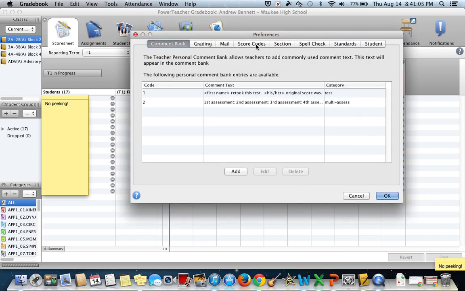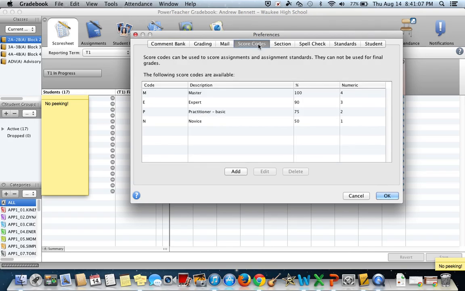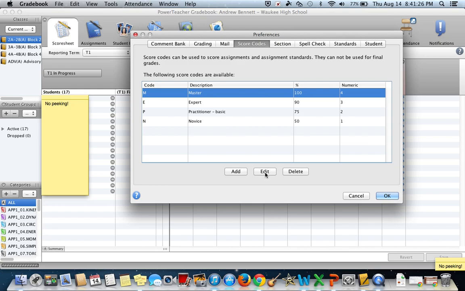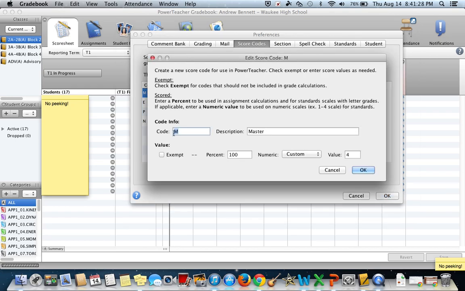The other big things that I do here are in the score codes tab here. So this is where I set up my abbreviations and their meanings, and then how they're treated for grade calculations, what we do for the percentages there. So when you add a new one, you'll get this menu. So it asks you to put in a code. That's going to be what you type into the grade program.